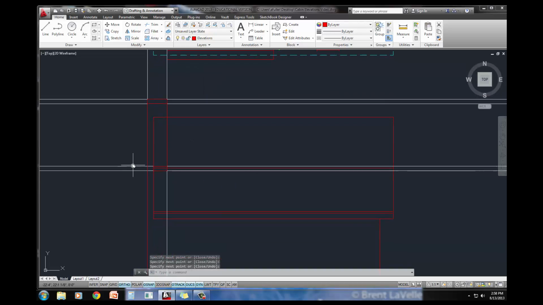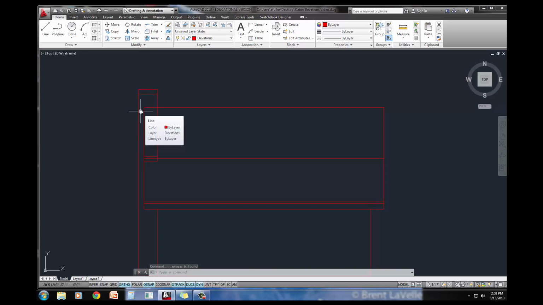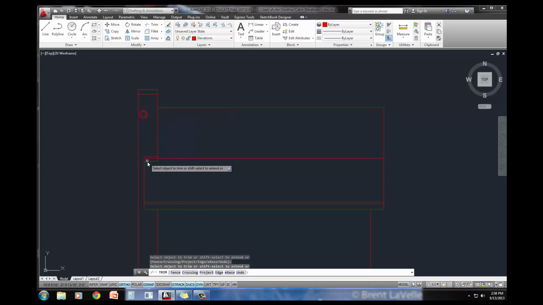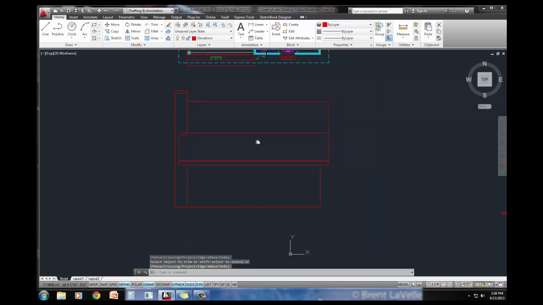So I believe I've done everything I need with my construction lines. I'll go ahead and delete those out. I like to delete them as I go, just to make it a little less confusing. And now I'm going to do my trim command, and I'm just going to trim out everything that I don't need here. All right, that looks good. Only a couple more steps that I need to do here.